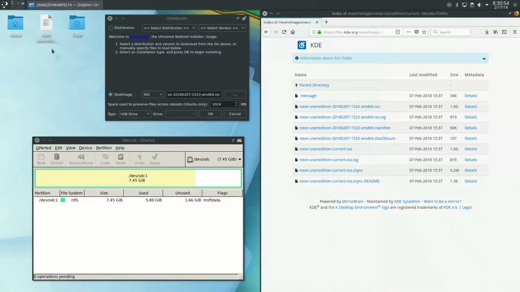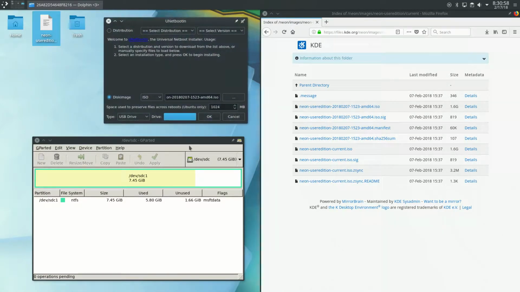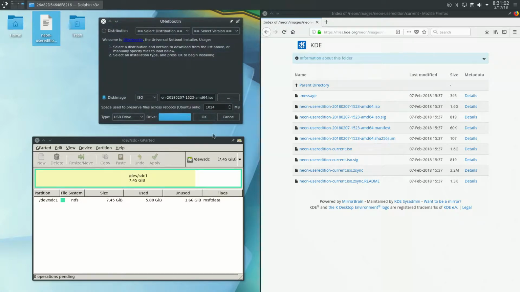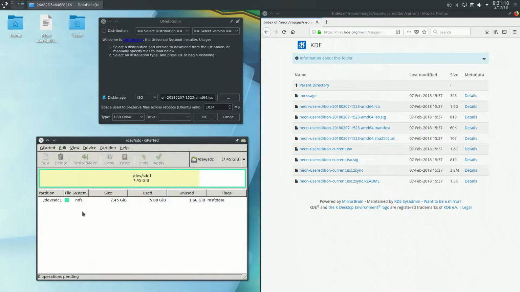I have it ready here, and I'm going to use Unetbootin. Of course, you can use any tool you like. There are a lot of tools other than Unetbootin. So the first problem is my USB drive is not showing up in this list. This is because it has one partition, which is an NTFS partition, and this is not going to work.